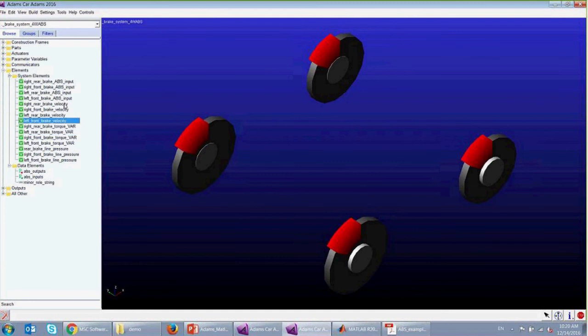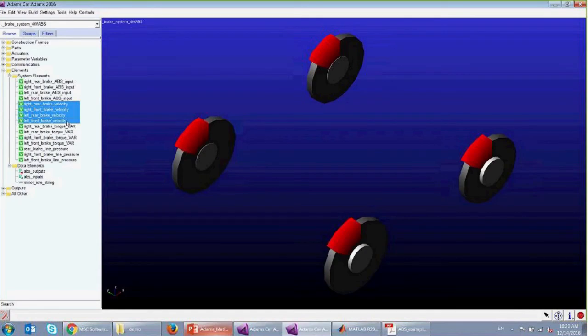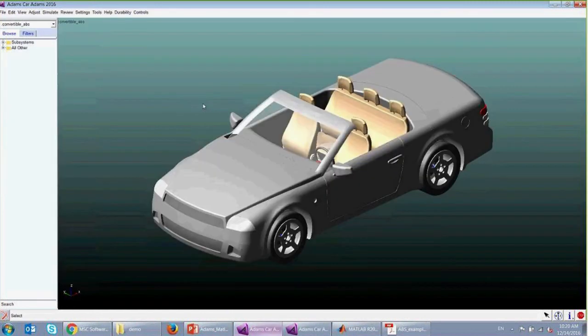There are also 4 state variables that are used as the output from Adams into Matlab, which Matlab can use to calculate whether or not the wheel is locked up, or whether the slip value is larger or smaller than the ABS threshold. Those are the brake velocity at each wheel. Now with that defined, let's continue with our co-simulation process.